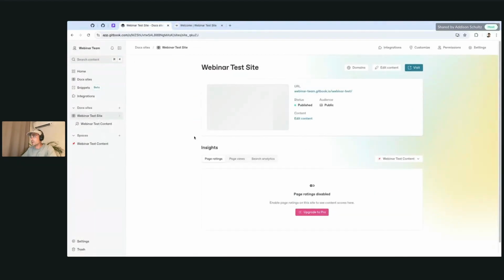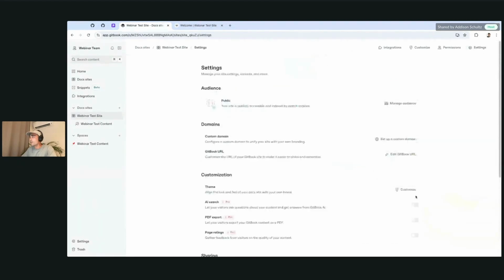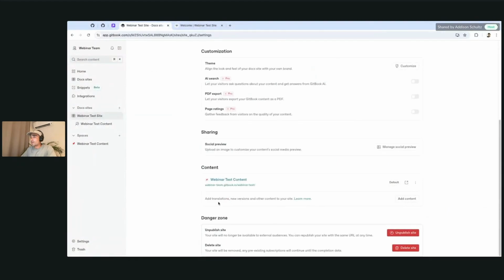So if we have our site here, you'll see that we're just looking at the normal content right here. But if we want to add more content, something like more translations, new versions, etc., we can go ahead and do that once we have the space, we'll be able to add it in here. What we're going to start by doing is creating a new space.